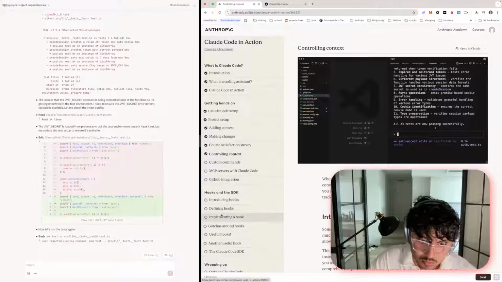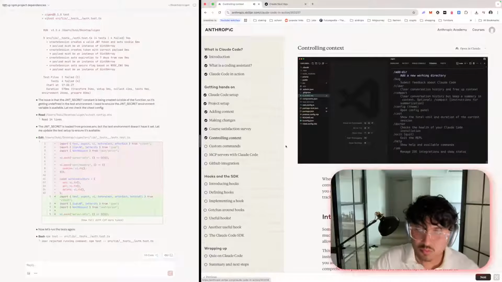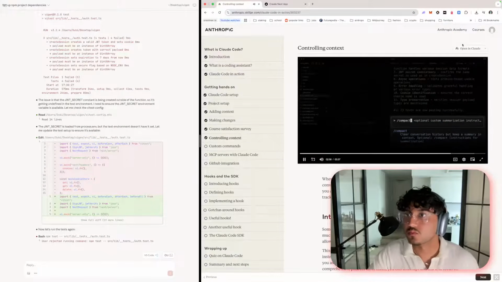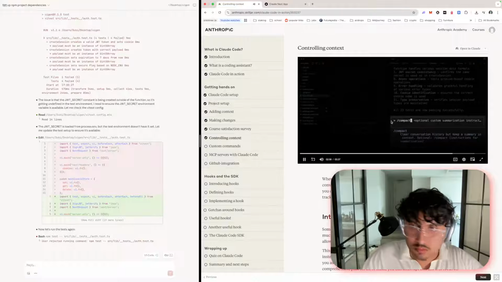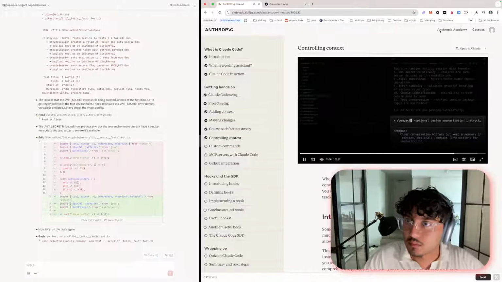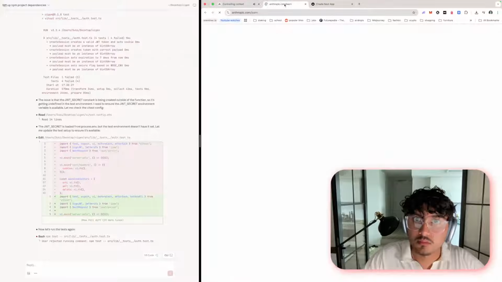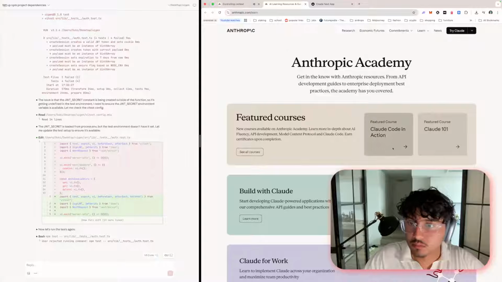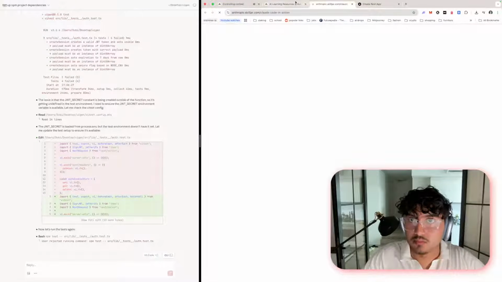When it is time to write tests for the next function, I'm going to use a command called compact. The compact command will take all the messages in the current conversation and summarize them. Compact is really useful when Claude has learned a lot about the current task and you want to maintain that knowledge as it goes into the next task.